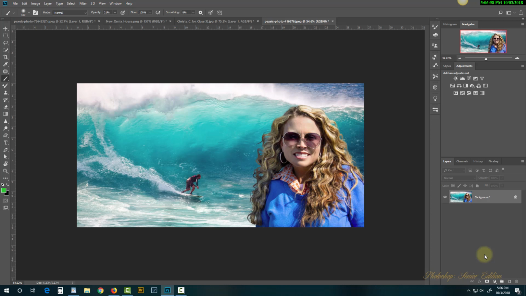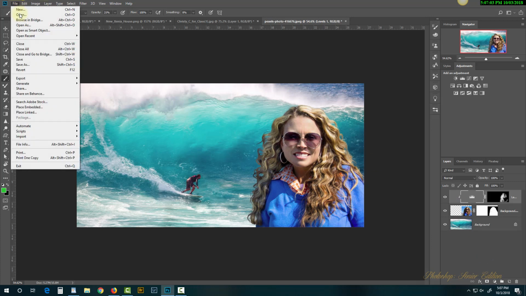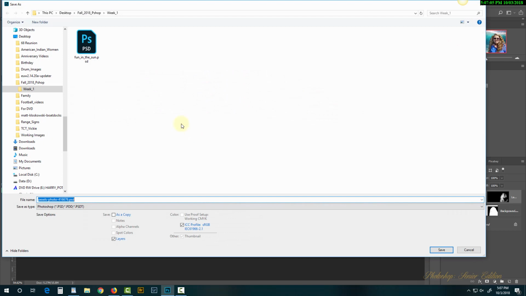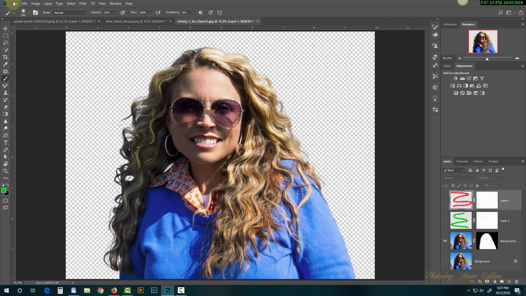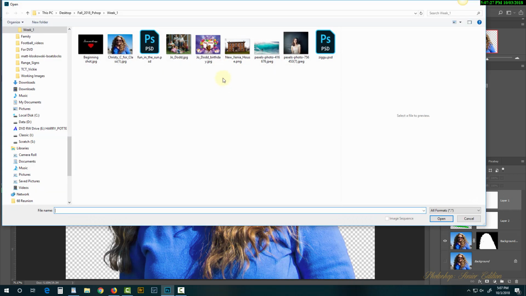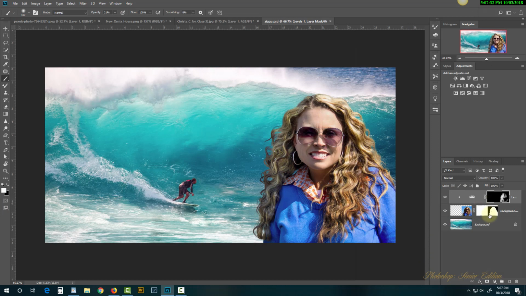So I'm going to do a Control Z to get those layers back. Now if I save this as a Photoshop file, save as, and call it whatever you want. Zigoo PSD. All right. If I close this right now, notice it renamed it right up here, Zigoo PSD. If I open that up again, open, and Zigoo, there it is with all the layers.